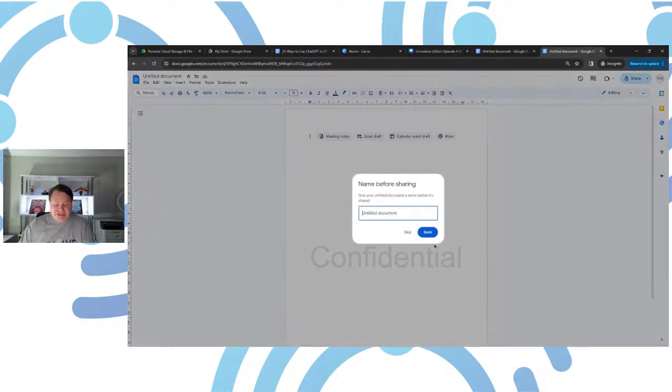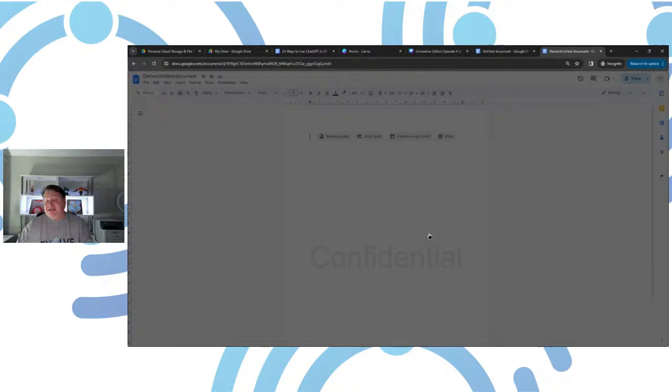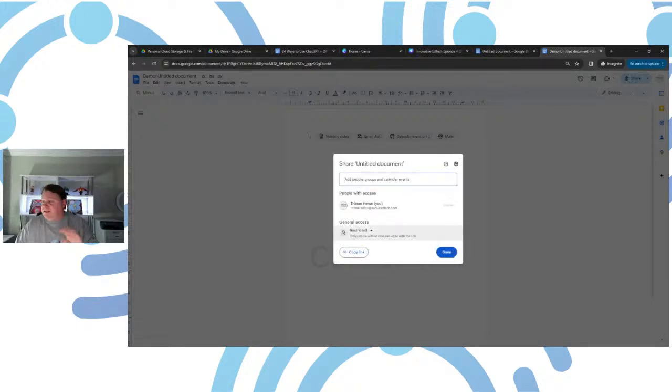We need to name our document first. So let's call that Demo. Okay, that was hilarious. It is the Demo Untitled document. So we can do a couple of things here. We have the option to add people, groups, and calendar events. So if you're within an organization such as a school or a district, you might be able to add individual people and groups, etc.